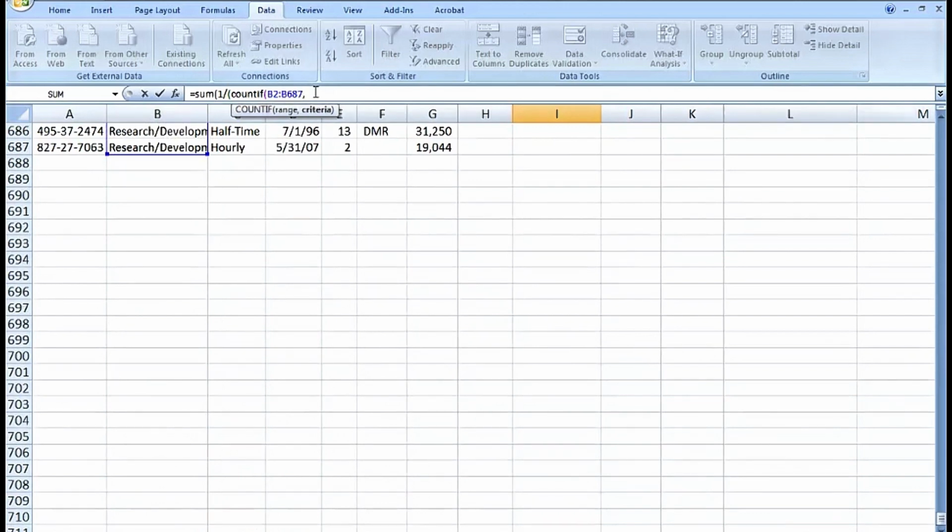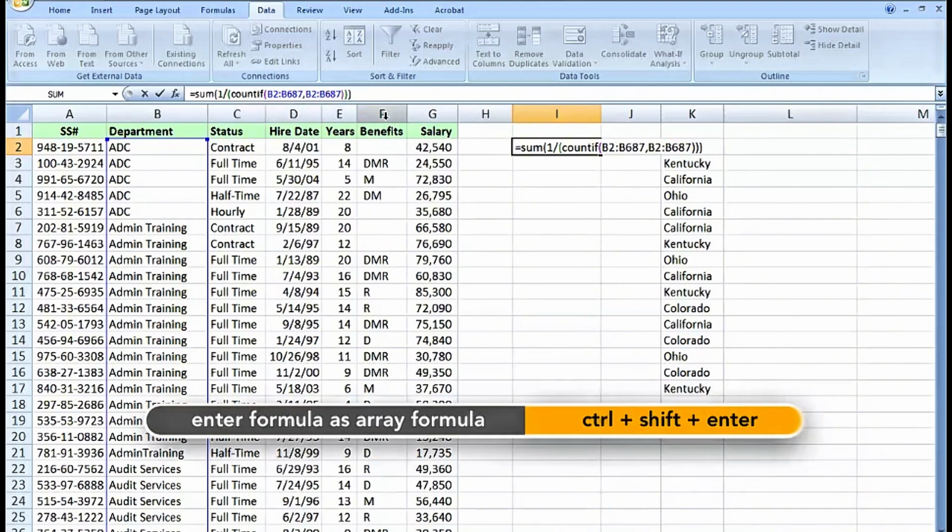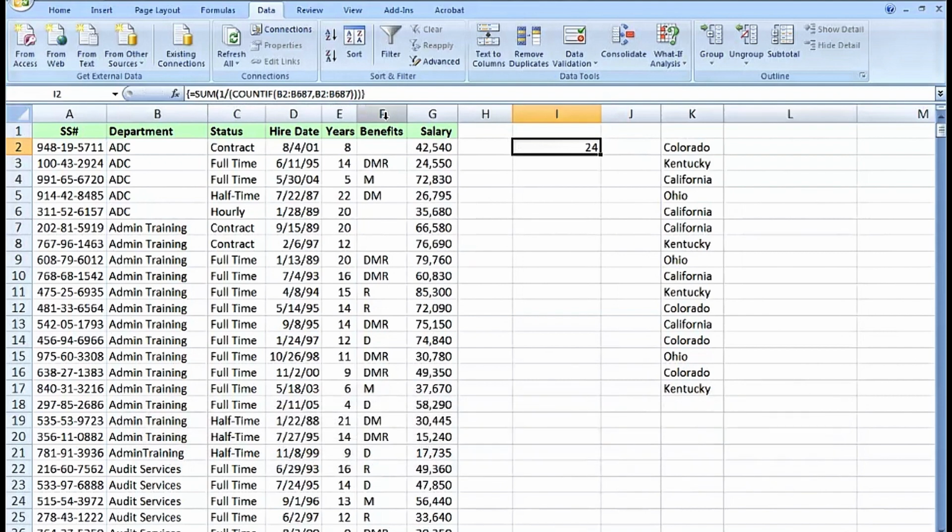And rather than dragging again, I'll just copy this all over again and put it there, and make our parentheses match up. And this is an array formula. Control, Shift, Enter. There are 24 unique entries in the data from B2 down to B687.